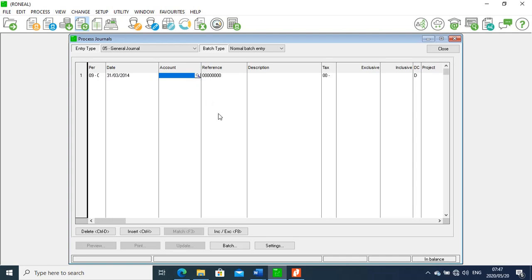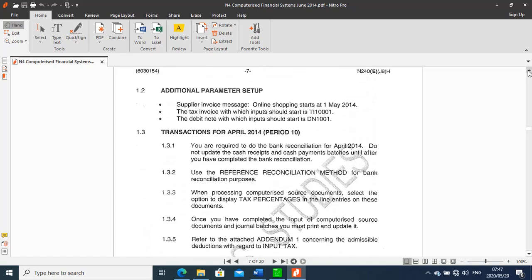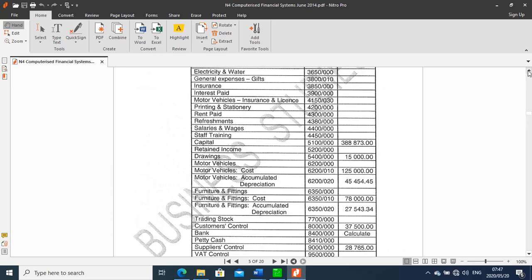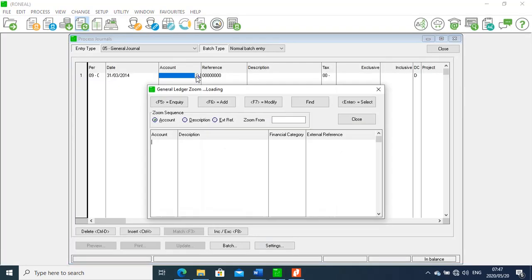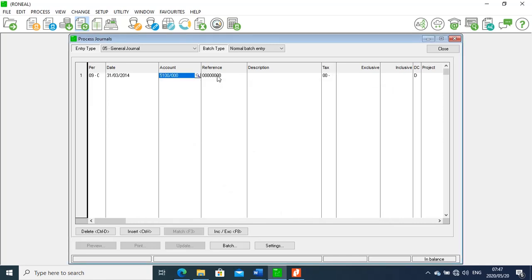So we come here and choose the account. Which account are we first entering the balance? I think it's capital. Let's go back at 1.1. Yeah, it's capital. This is the capital account. So we come here. Capital account. They told me it's 5100. So you can see this is the account, share capital. I click on it. The reference is general ledger. The description is balance. You can see opening balance. Okay. The tax, you leave it as it is, 00.